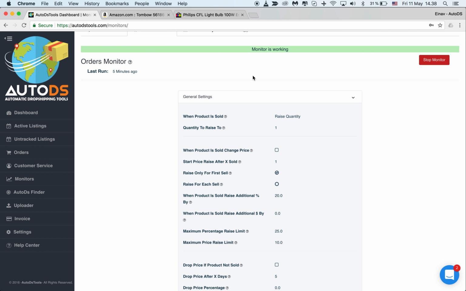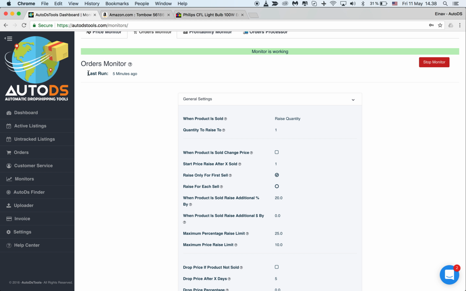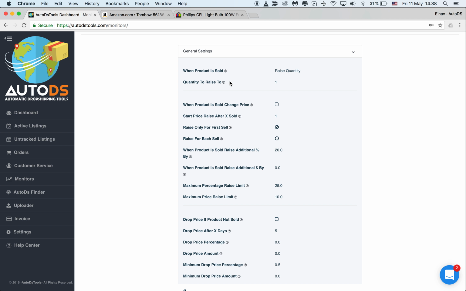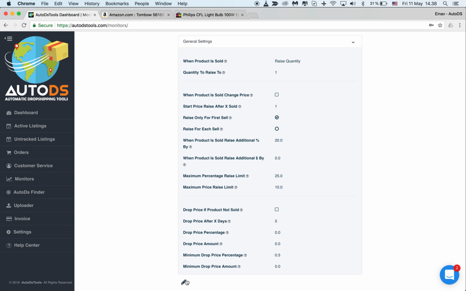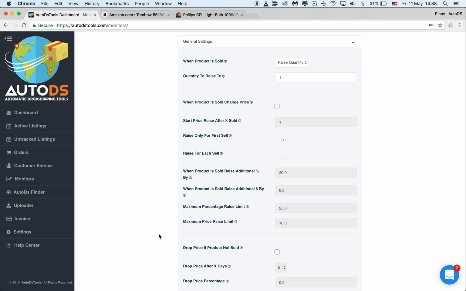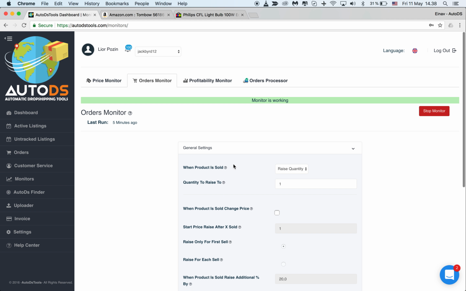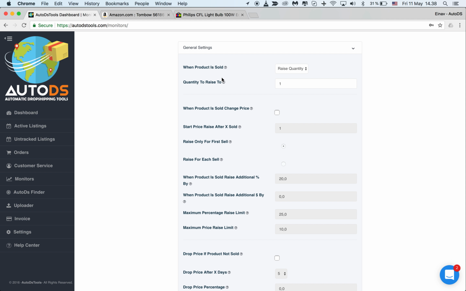Every time you get an order on eBay, the orders monitor is responsible to bring it to the orders page. You can see when was the last time it ran. It basically runs every 5 minutes. And here are the general settings. You can open the screen here for edit, clicking on the pencil icon.